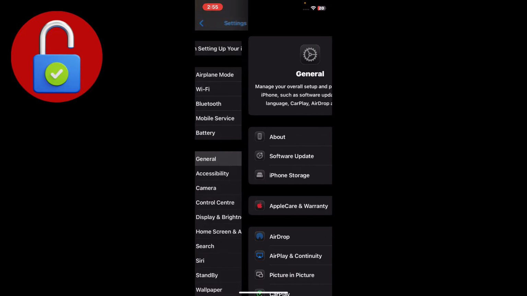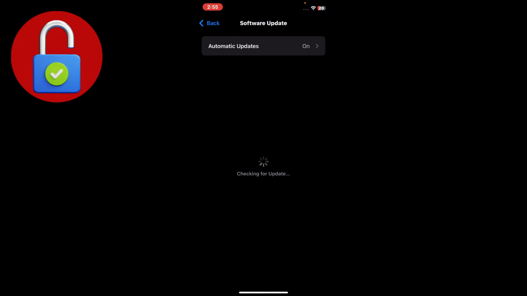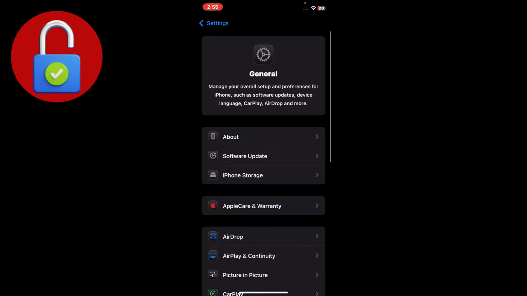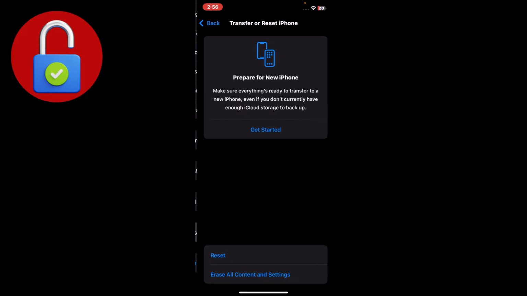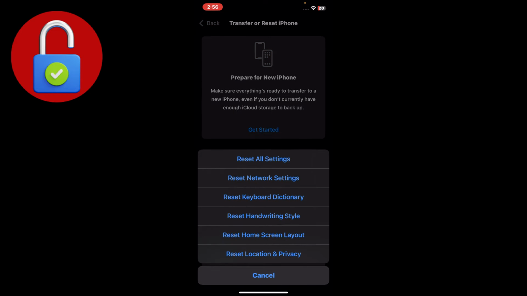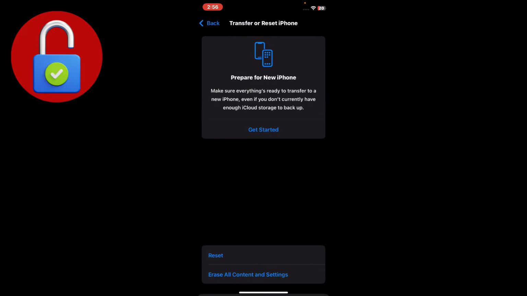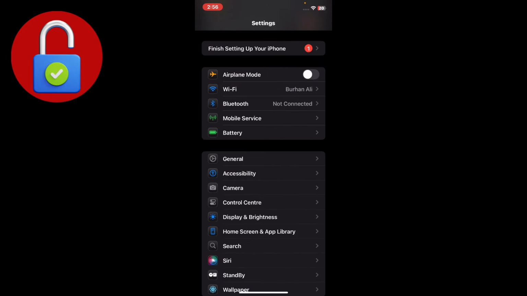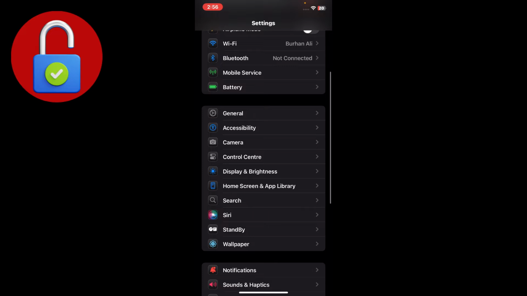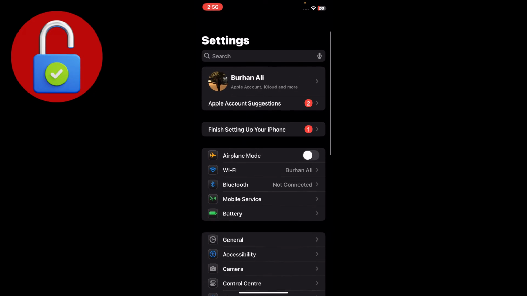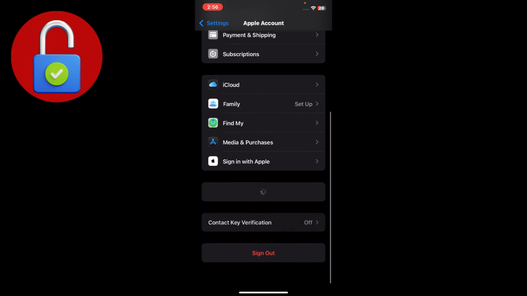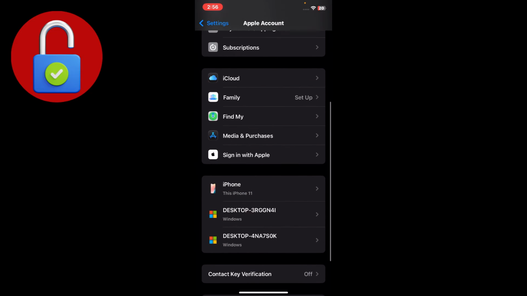After that, simply go to the General section, go to Software Update, and update to the latest iOS version on your iPhone, maybe iPad. Then scroll down and tap on Transfer or Reset iPhone, tap on Reset, and here you have to reset your network settings. After that, go back to the main interface of your settings, go to your Apple ID, and log out of your Apple ID from that iPhone and log in again.